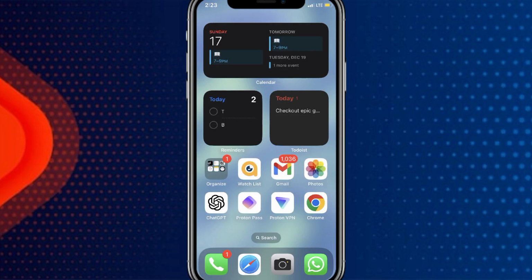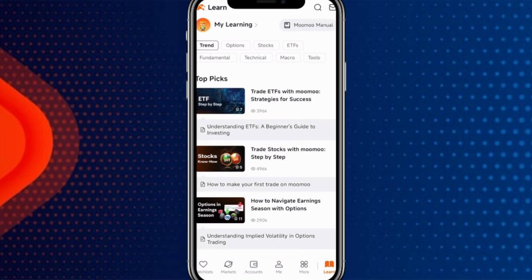In this quick tutorial, I'll guide you through how to do paper trading in Moomoo. Paper trading is a fantastic way to practice your trading strategies without risking real money, and Moomoo makes it incredibly straightforward. So, whether you're a newbie to trading or just want to test new strategies, this guide will get you started. First things first, you'll need to open the Moomoo app on your device.